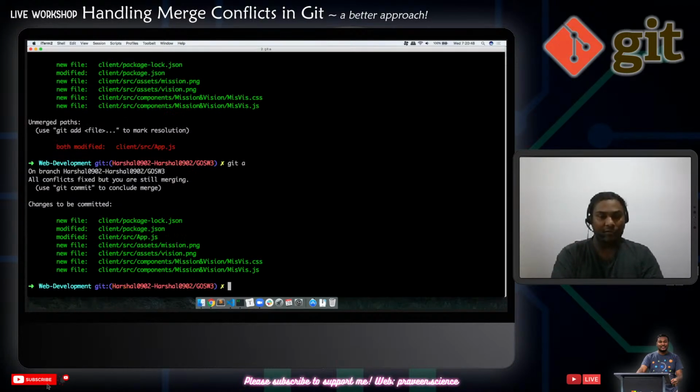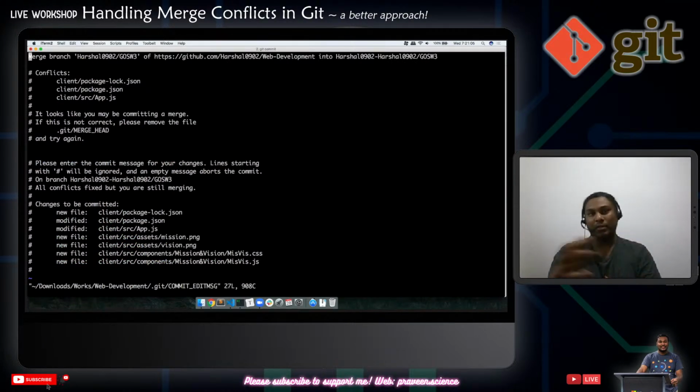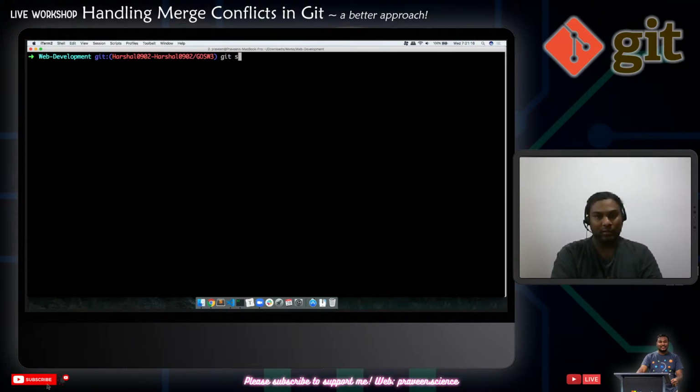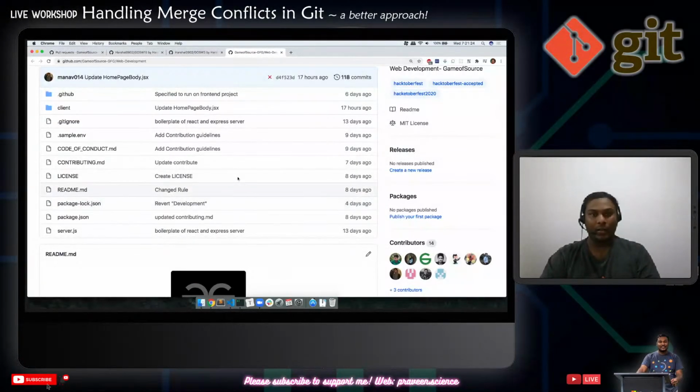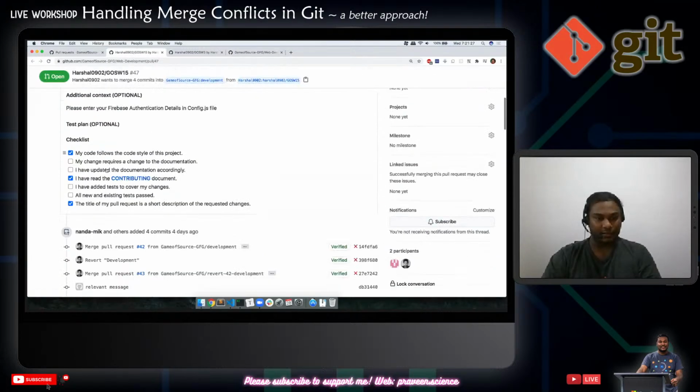If you add everything, we have got all these things, and these are all new files. Mission and vision, I believe, is what needs to be added here. That looks fine. Now what we need to do is a git commit here. This is actually merging the development branch into this, and we are clearing the conflicts. Once we have done this, you can clearly see that the working directory is clean. And if you do a git push here, I believe this should be updated.